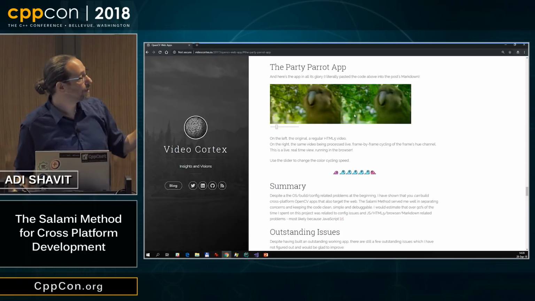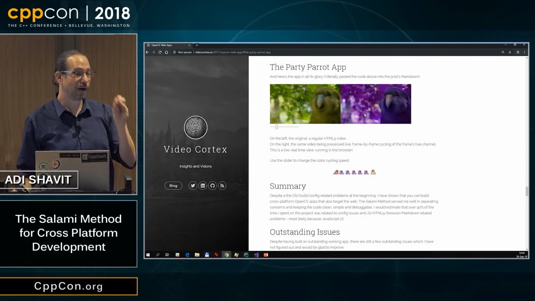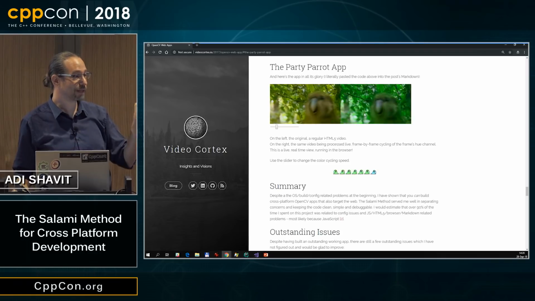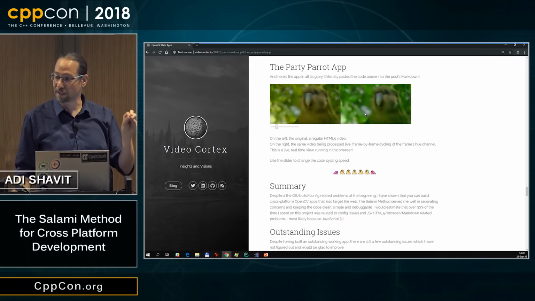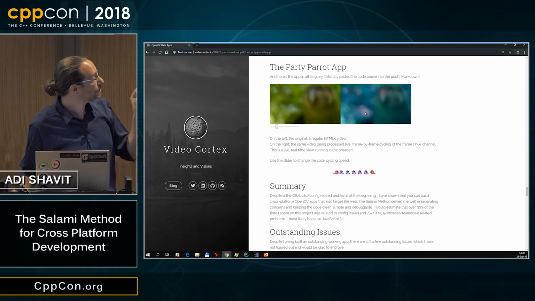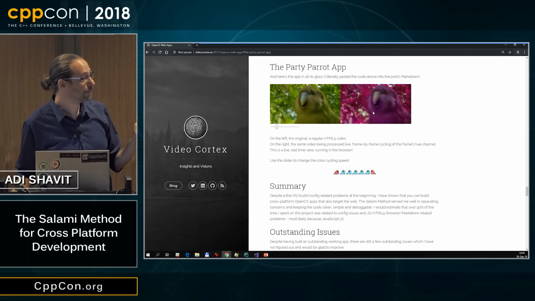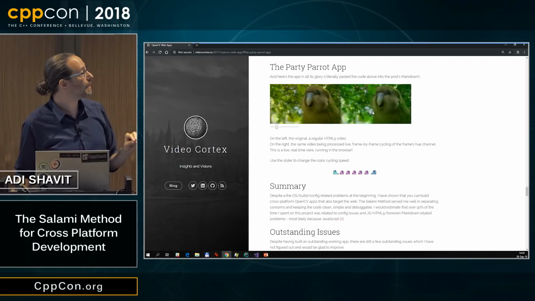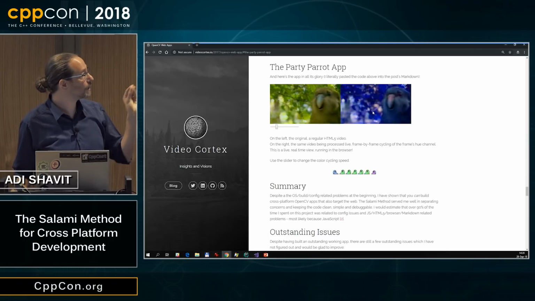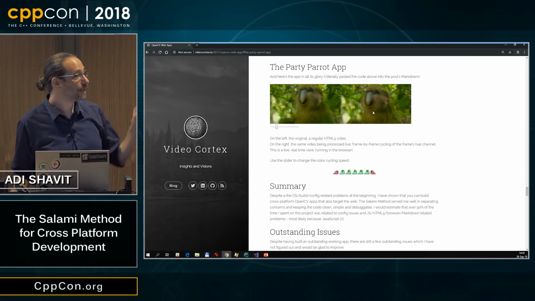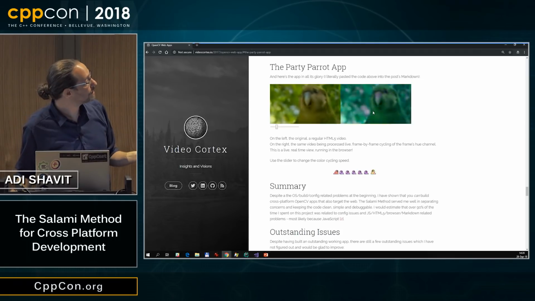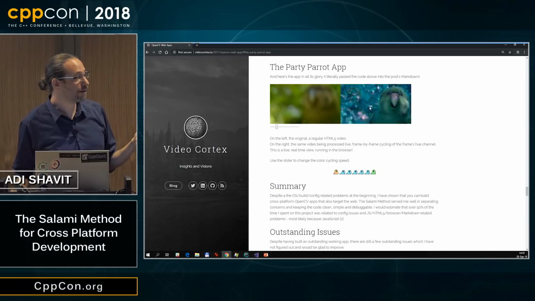On the right, every time the browser is playing the video, it extracts the frame and calls our JavaScript code, passing it the buffers, the pixels of each frame. The JavaScript engine calls our code, rotates the hue, converts that back to the new image, and displays it on the screen. So as you can see, we're seeing the Party Parrot on the right.